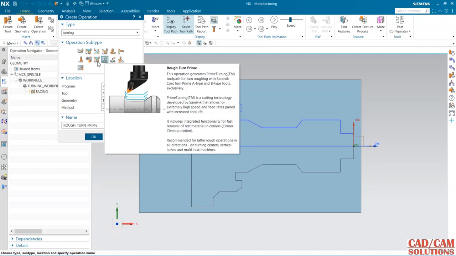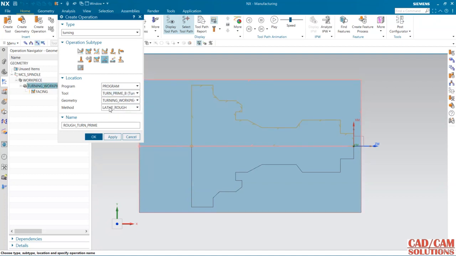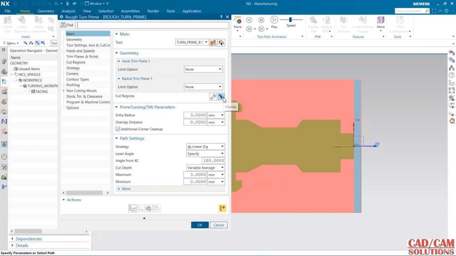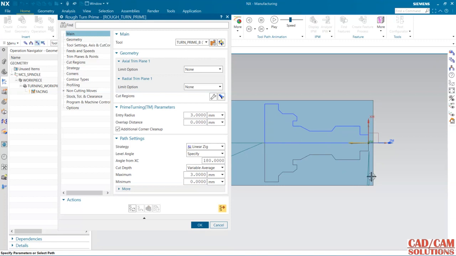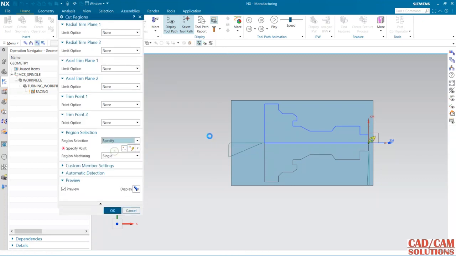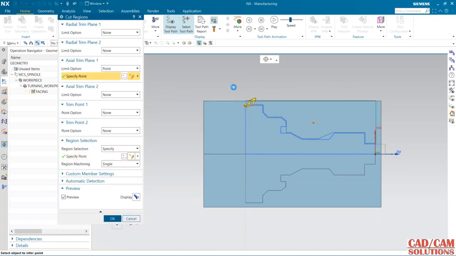So first select this turning operation, and my tools are the A type and B type. I'm using B, especially for roughing, and this is a roughing operation. See the cutting area. The cutting area is this one, which is not proper. So go to cut region, and here specify this upper portion. The upper portion will highlight, and now I'm defining the limit. This is the axial limit.